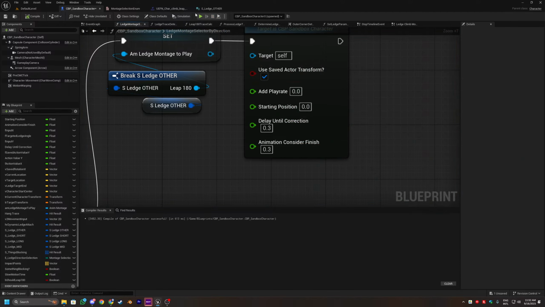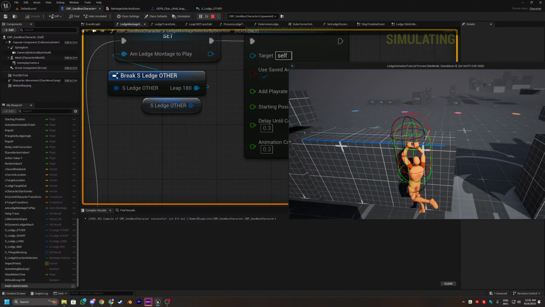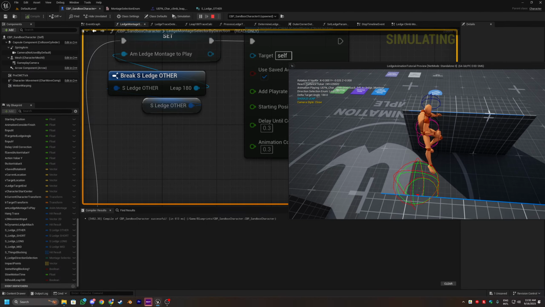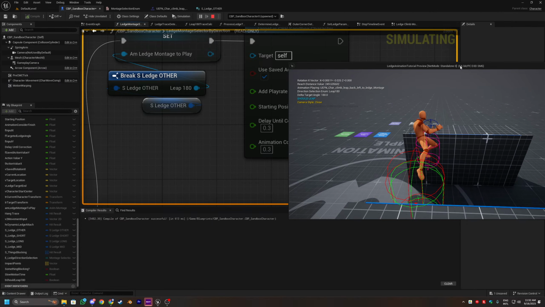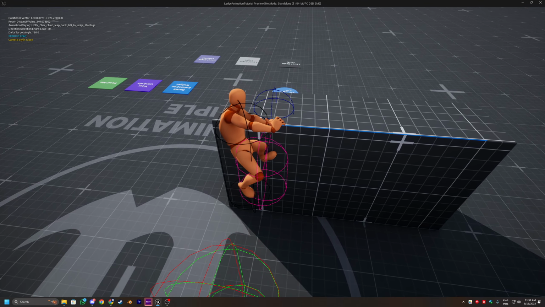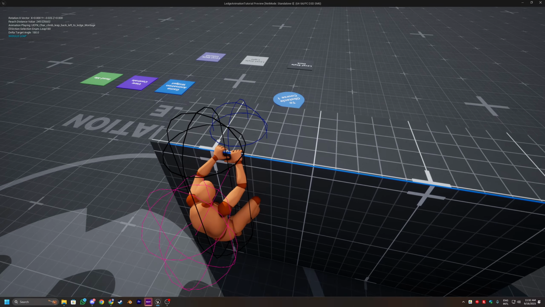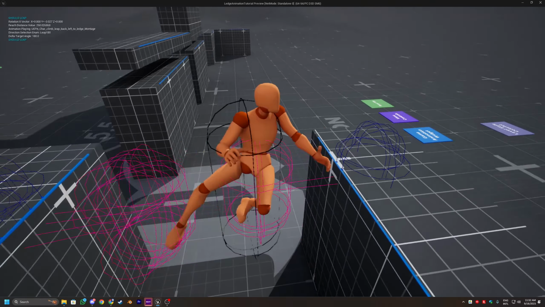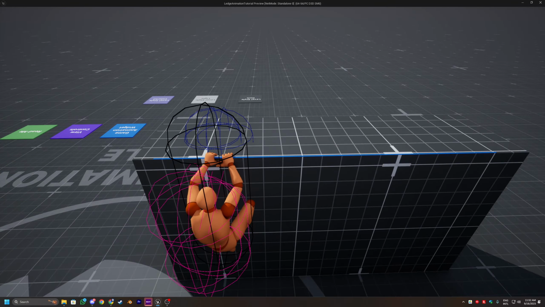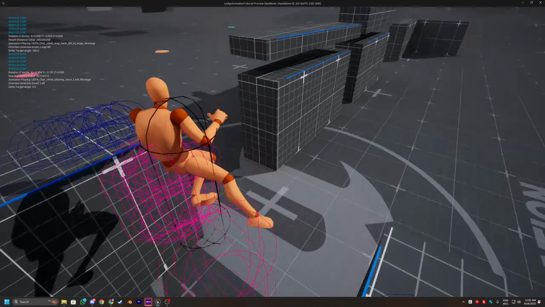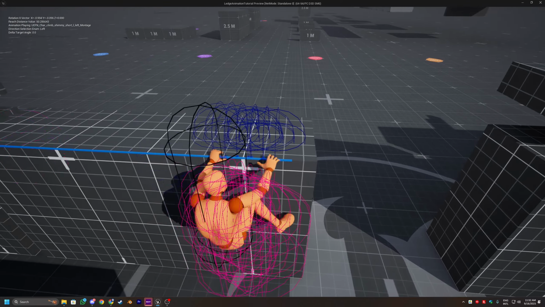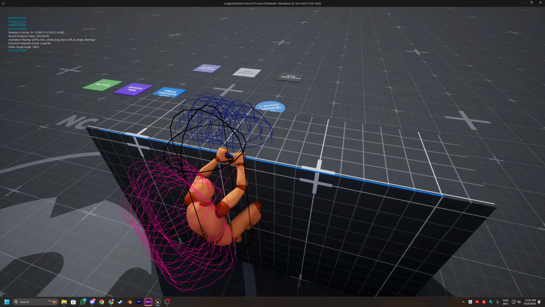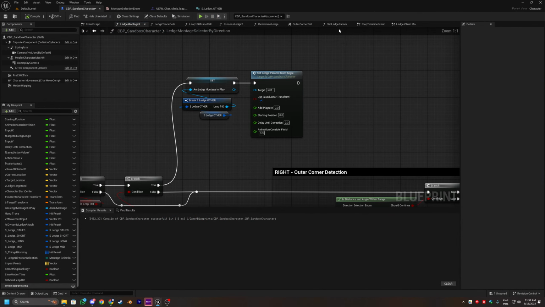And the character moves a little bit to the left. I'm not sure why. Let's see. Is it just me or is the character moving to the left? Or to the right? Yeah, that's weird.